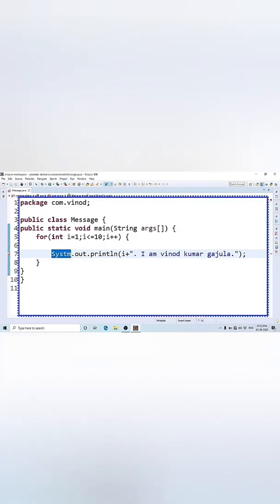Eclipse SDK, Message.java tab. S-Y-S-T-M dot out. I missed the E here. I'm typing E and saving the file again. I don't have any errors. I'm running it again.